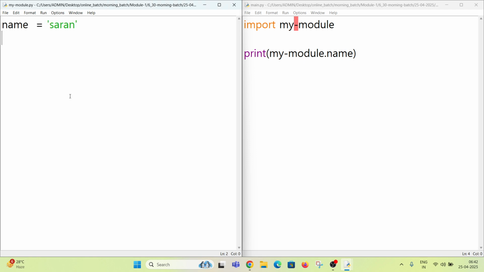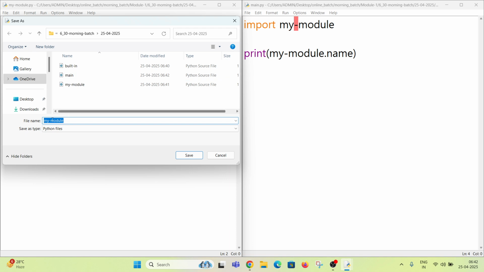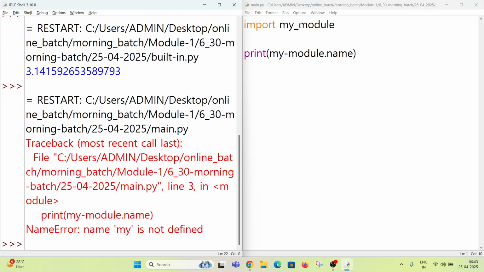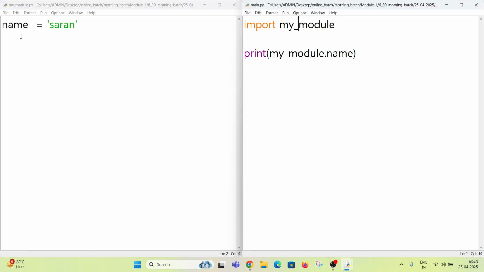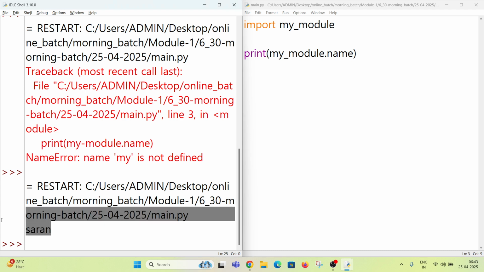I have saved this as my hyphen module, so in the print statement you have to change it to an underscore. Now it is printing the name.